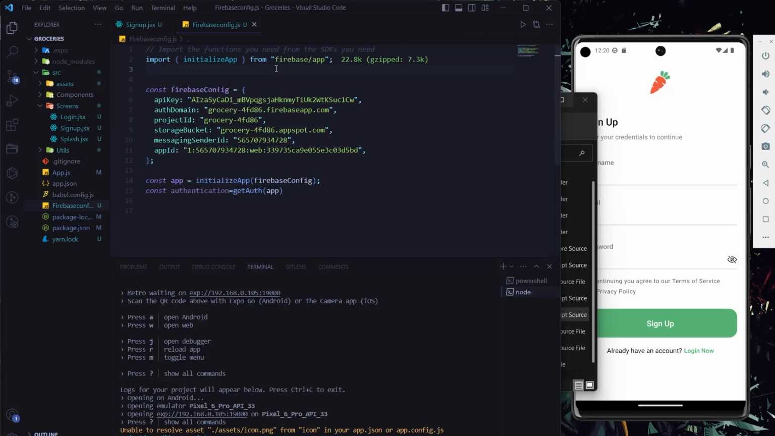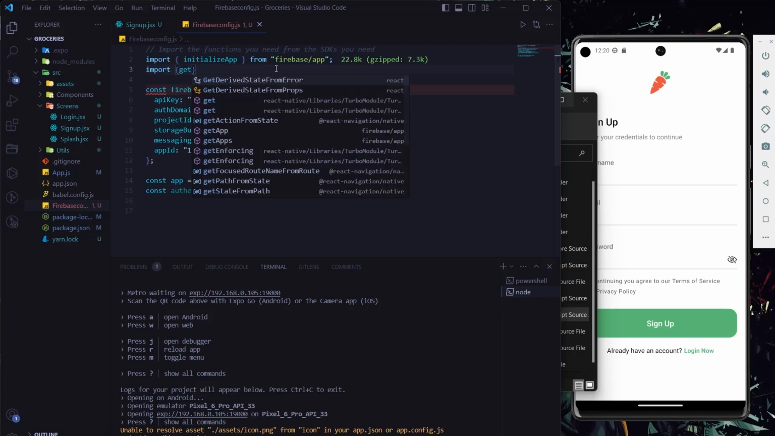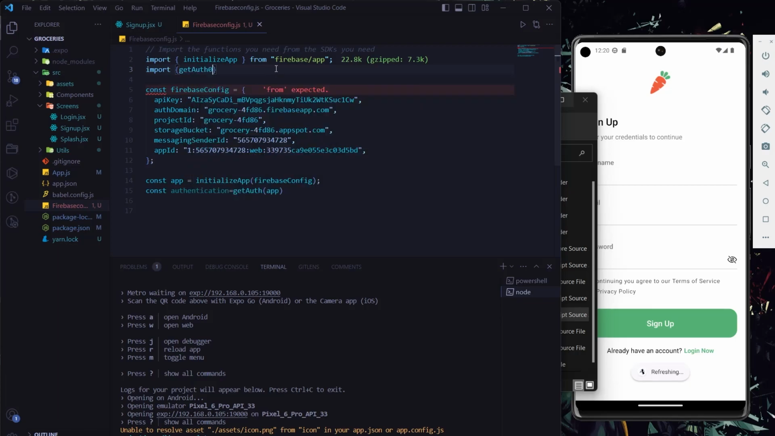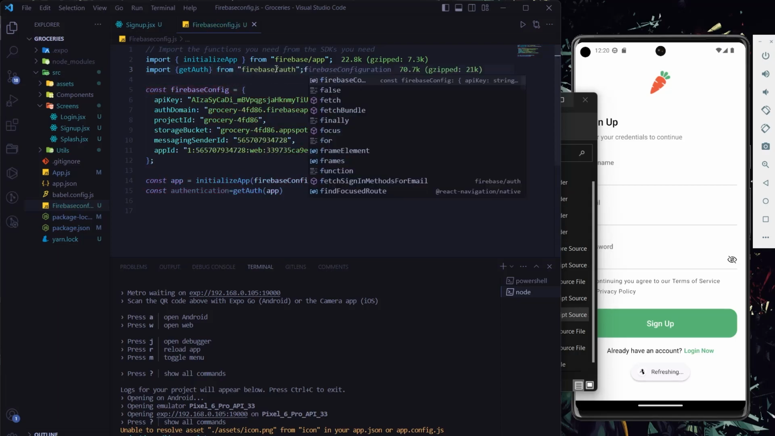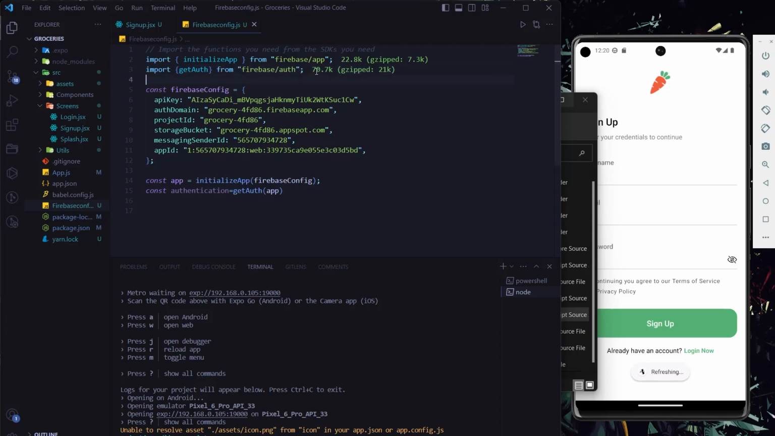Let's import that package as well. Let's import this getAuth from firebase/auth. Make sure that you import from firebase auth. We are going to use this authentication in the sign up page, so for this reason I'm going to export this. Export const authentication equals getAuth, and in this line we need to pass this app here. That's it. Configuration was done.